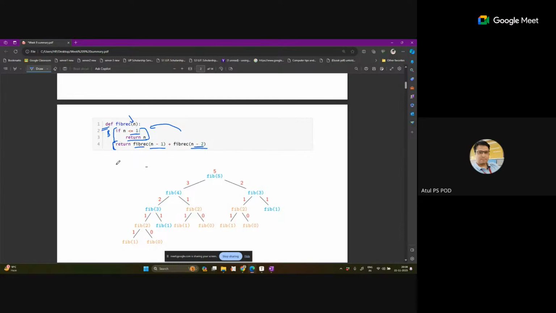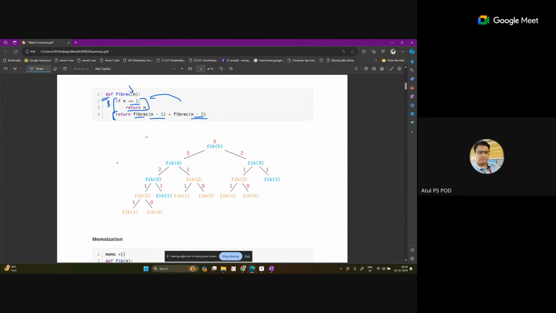So if we draw the logical structure for this recursive function, this is the logical structure of calling the function. Initially we are calling fib recursive on the value n equal to 5. This value is not equal to or less than 1, so it does not satisfy the base case. That means we are calling n minus 1, so 5 minus 1, 4.